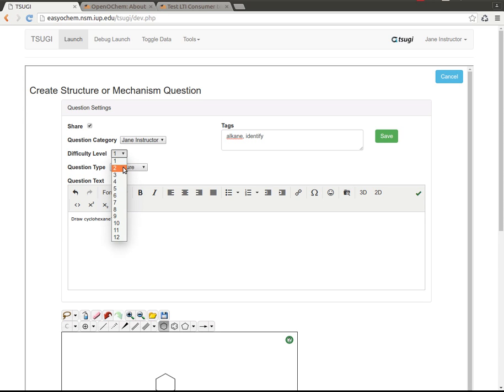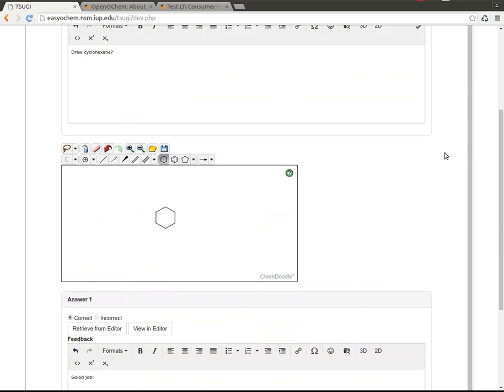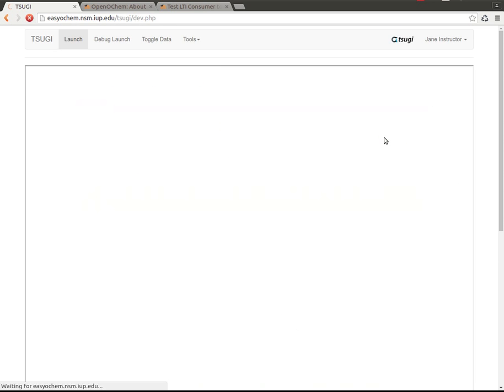We can also describe the difficulty level of this particular question. So down the road, we may end up using some of this information to build progressive activities and things like that. But for now, I think that's pretty good. Draw cyclohexane. We have our structure in here. We uploaded our codes down to there like we needed. We just click save. Okay, it's really quite easy.